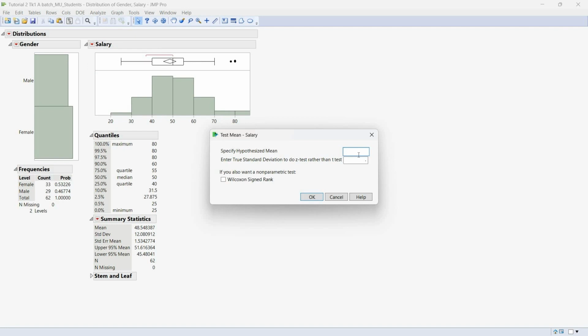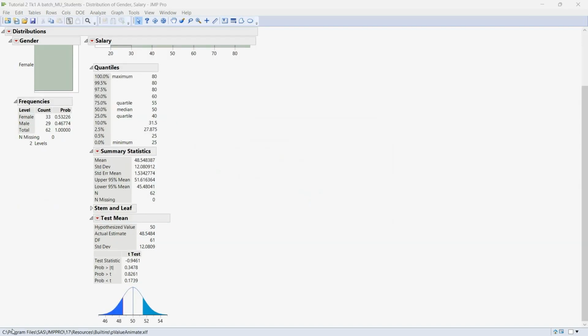Suppose I am setting 50,000 salary for the mean test, giving us a value of the t test. As we have set the mean as 50, values less than 50 will have a probability of 0.17 and values more than 50 will have a probability of 0.82. It is saying that there are more salaries greater than 50,000 and fewer salaries less than 50,000.